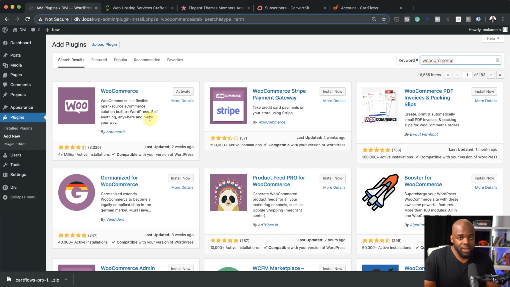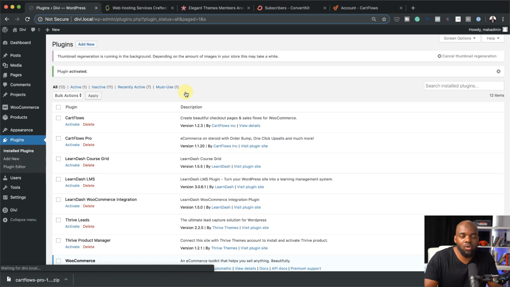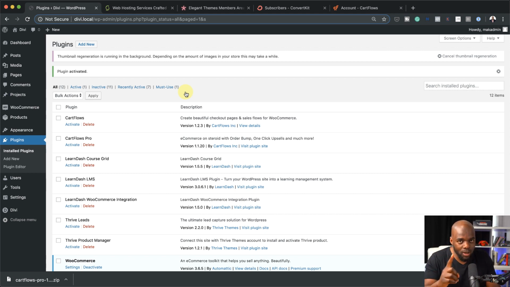So again, I've already installed it. So the message I'm getting here is activate. So I'm going to go ahead and activate it. So now we can accept payments on our website. Now you will see in a moment how easy it is to put all these steps together and see them working in one go. So these steps that I'm doing, they only need to be done once. And once you've done this, that's it. The next time you're in, you just be building funnels and sales pages.